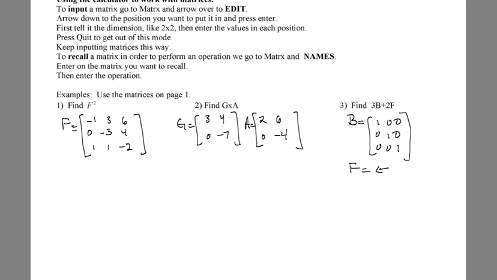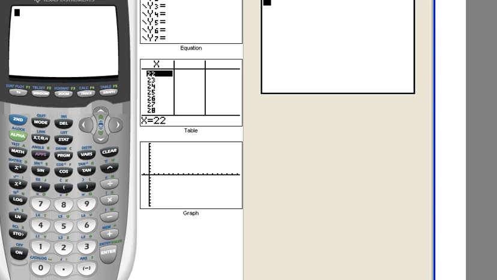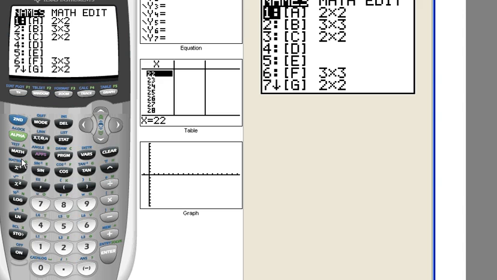Now let's perform some operations. If I want to recall a matrix to perform an operation, then I'm going to go to the matrix names feature. We just went to the edit feature to input a matrix. Now to recall a matrix, we'll go to matrix and names. And I want to do F squared. So I'm going to go to my calculator. From my home screen, I'm going to go to matrix.